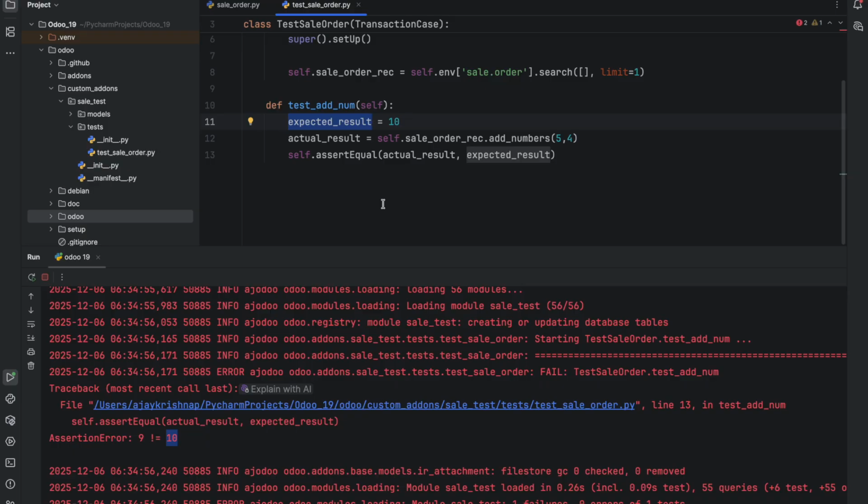Why do we have to write test cases? This is an automated test. Usually, whatever functions we create, we go to the Odoo front end and check whether it is working fine or not. That is manual, we have to go to the Odoo interface and check. This will be an automatic test.